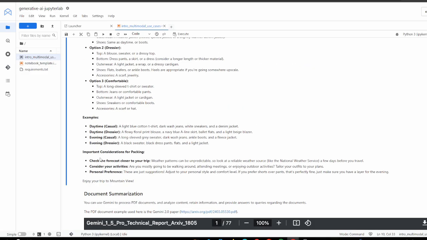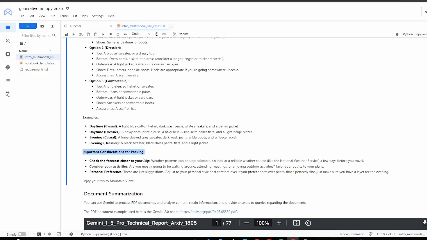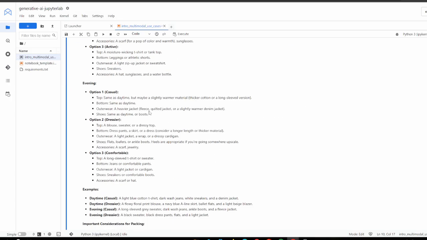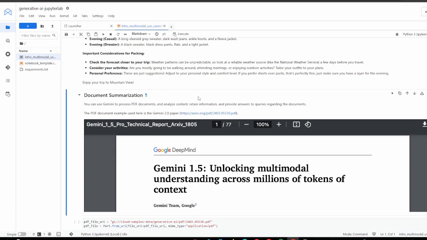Same for evening, and there are some examples also given, and important considerations for packing also is given. So basically reading the bold lines will help you summarize and understand what's in it, and that is done with the help of the markdown function. Okay, then we'll come to document summarization.